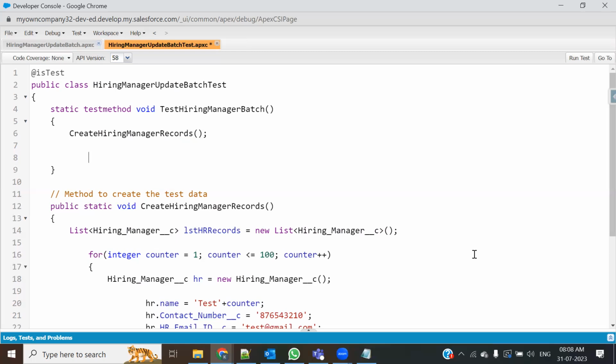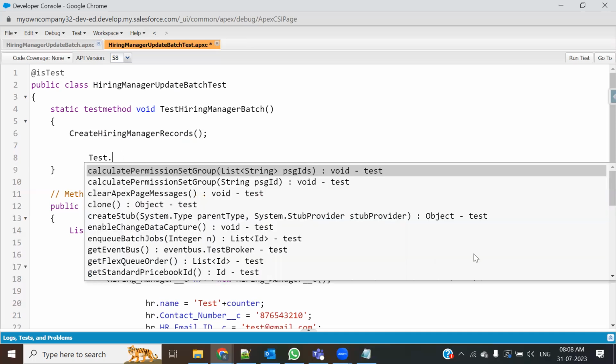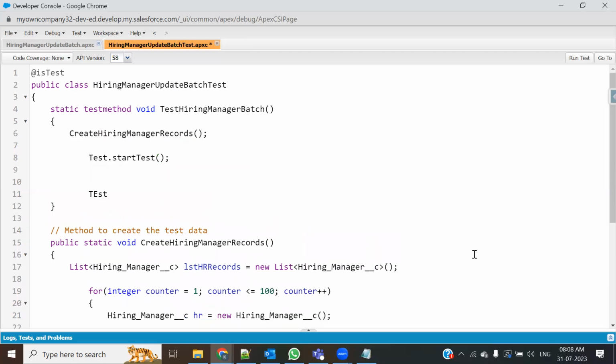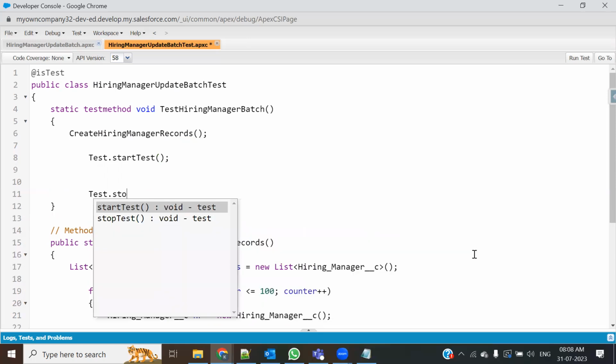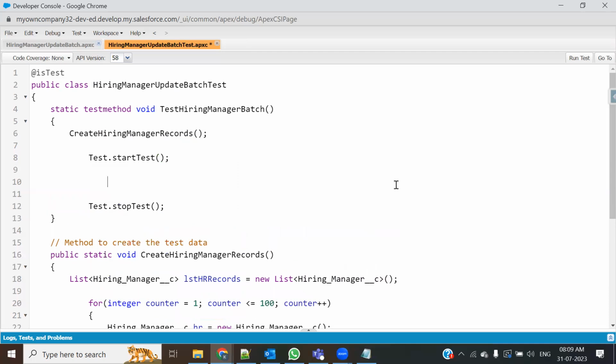you have to introduce something in the class, and that is Test.startTest and Test.stopTest. So your entire testing code should always be inside Test.startTest and stopTest. And Test.startTest and stopTest are particularly used. These are two functions to bypass the governor limit while testing.